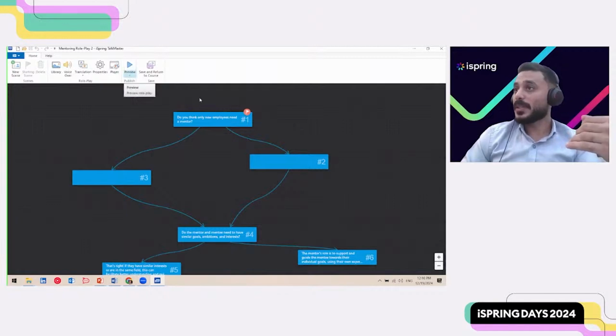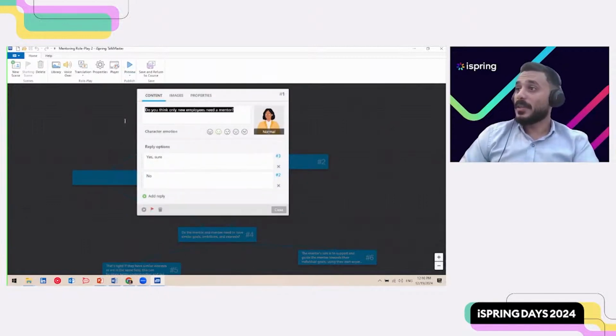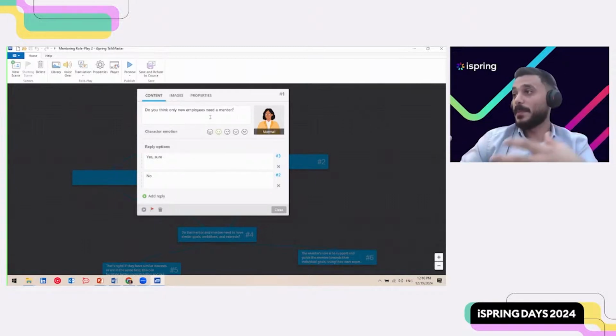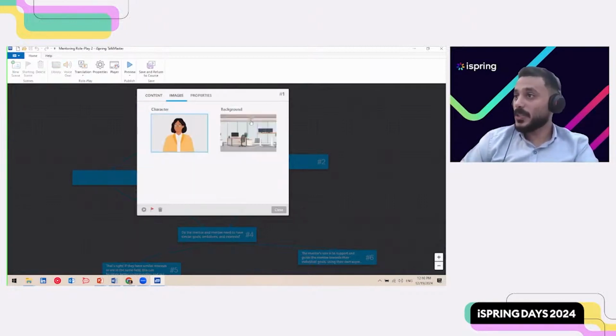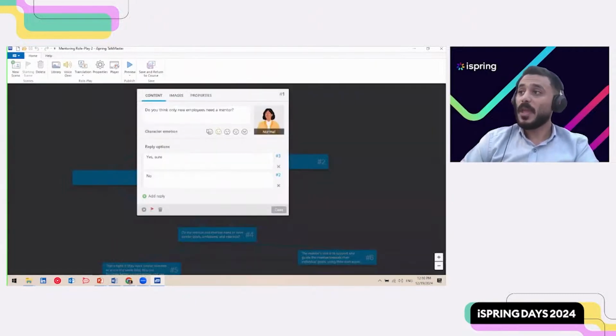To show you how this works, we can simply create a new scene, and what we're writing down in the content here is what this specific character is saying. The character is saying, do you think only new employees need a mentor? At any point, we have the option to change the character and grab one from the content library, change the background picture if we like, and control the emotions. So I can change the emotions on this character.